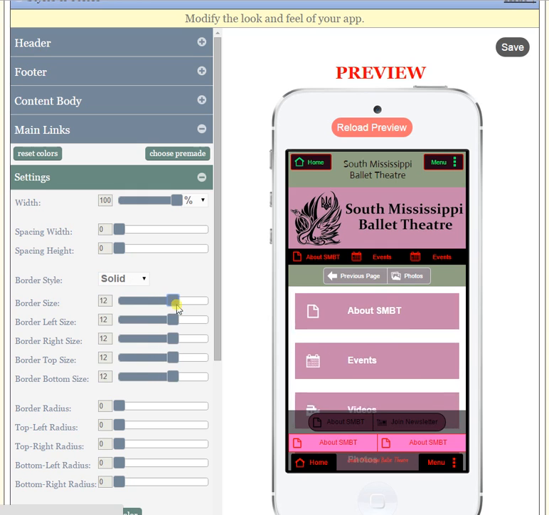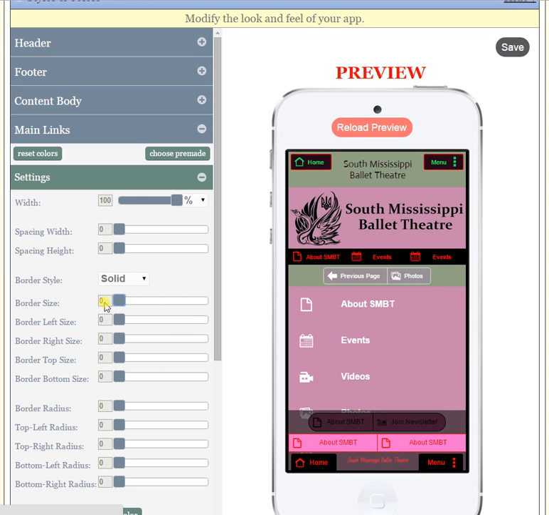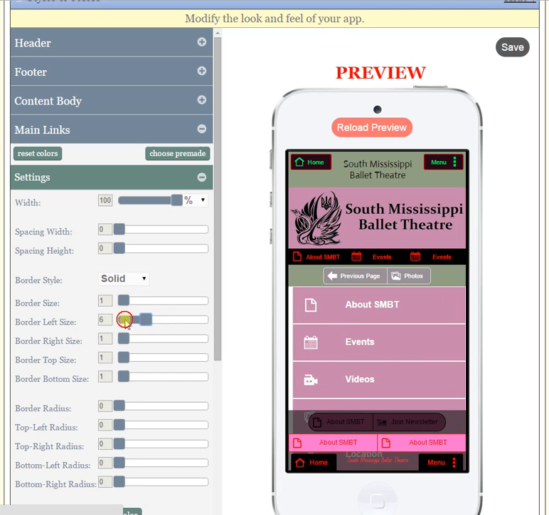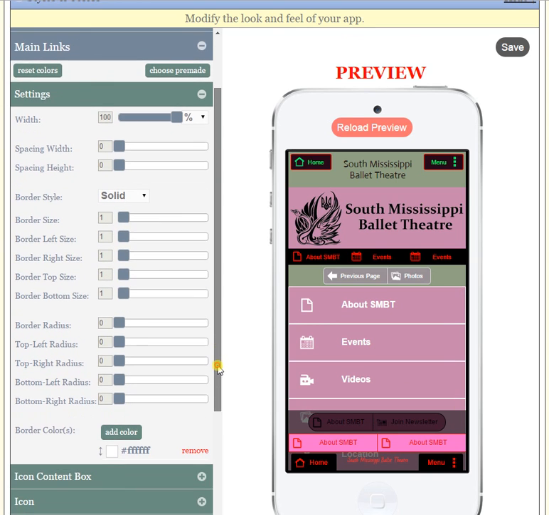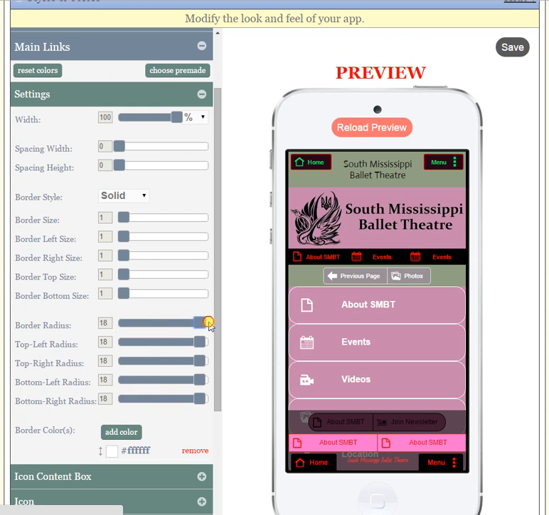Border size, obviously, you can make it bigger or smaller. You can have no border, a little bit of a border. Move things left and right. You just have to get in here and just play with it. Border radius, we've played with all the radiuses before, where you can make the borders radiused. Get that back to one.